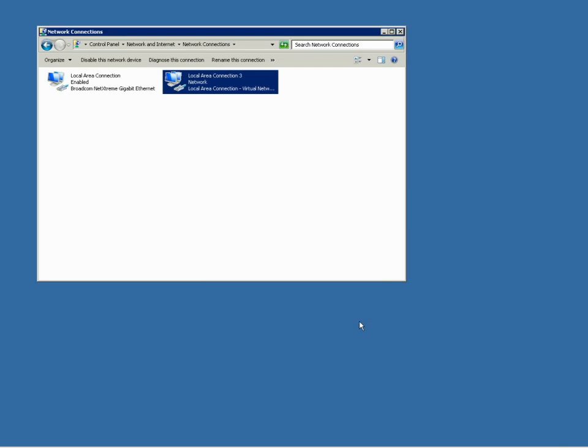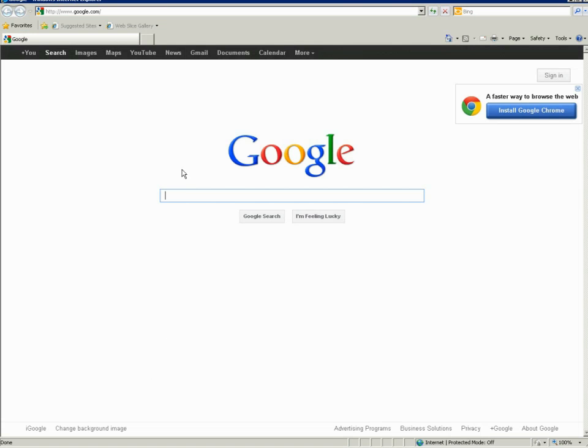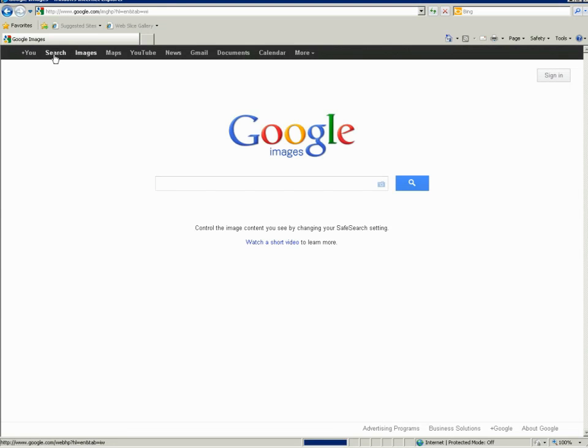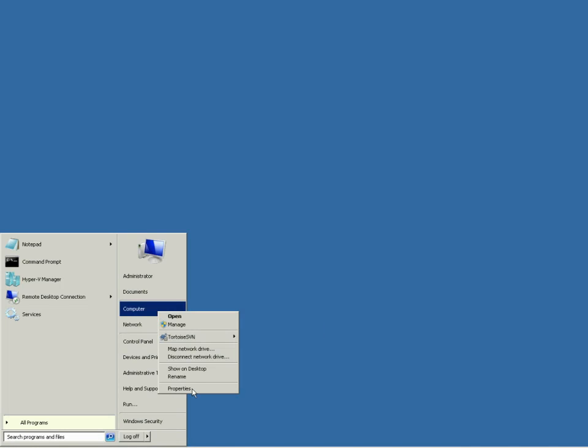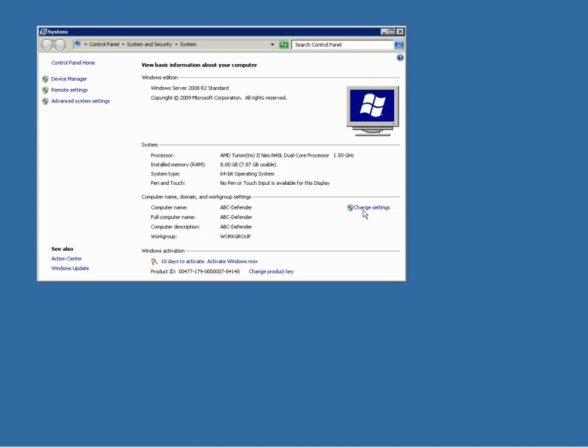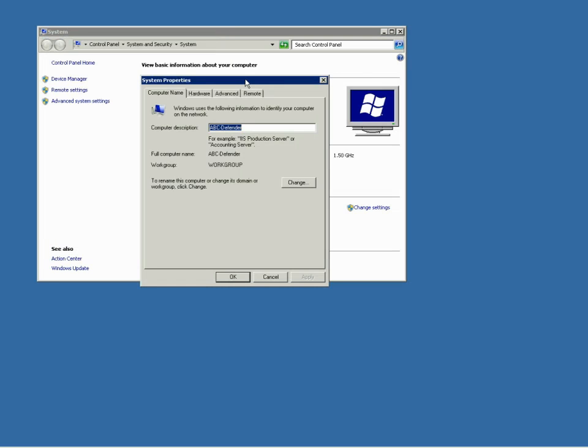The next step is to confirm that your Hero Defender has internet access. You can open up a browser window and be sure that you can get to the outside world. And yes, you can. Next, give your Hero Defender a unique and end-user specific name. So right-clicking on Computer, going to Properties, then clicking Change Settings will allow you to create a unique name. So computer description, I've created my unique name there in the computer description as well, ABC-Defender.